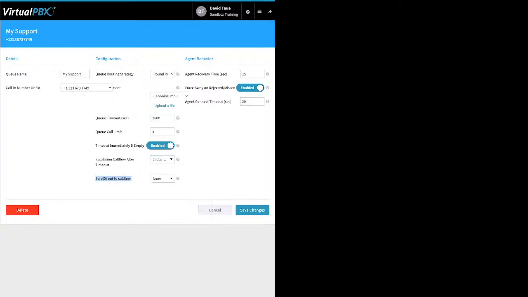The zero out to call flow allows your inbound callers to press 0 while they wait on hold. If they do that, where are you sending them? Now, if you set it to none, that means they can't press 0, right? The system won't acknowledge it. But from the pull down, once you select something, let's say voicemail, then the inbound callers can press 0 while they're waiting on hold and leave a voicemail.